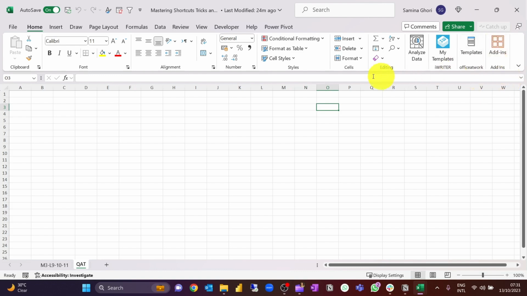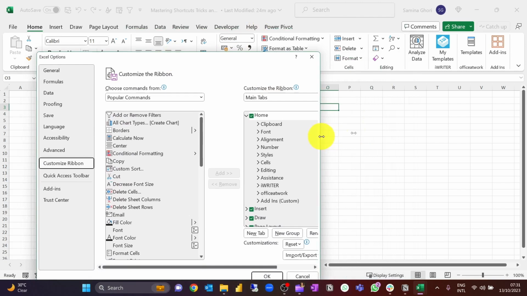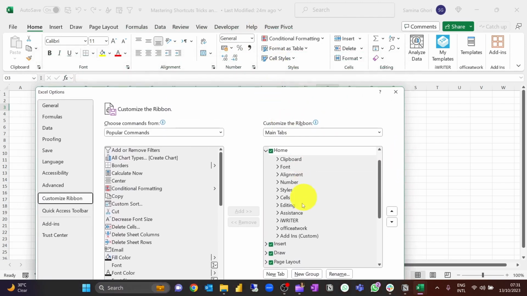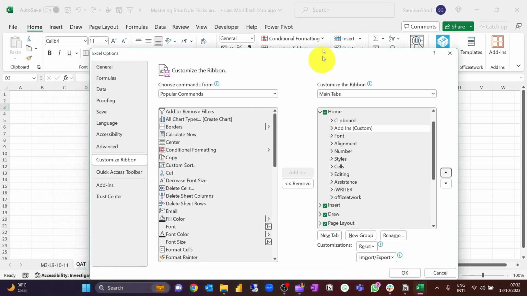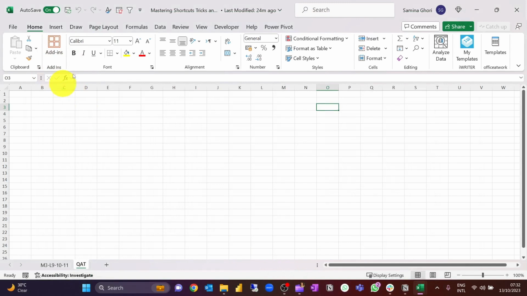Now, if you want to move this across, we could also do that. So let's just go and customize the ribbon once again. And what we can do is try to move the add-ins to another place. Now let's click on this, and we can simply move it up or down, and let's bring it all the way next to the clipboard right here. Press OK, and now you have your add-ins button right here. So this is a very quick way to customize your ribbons.